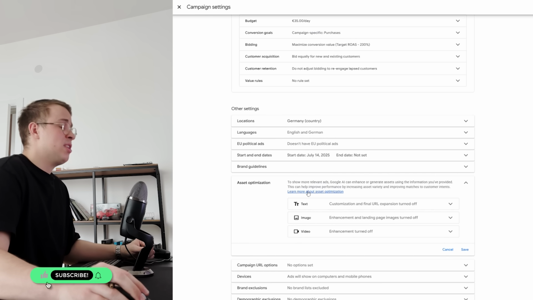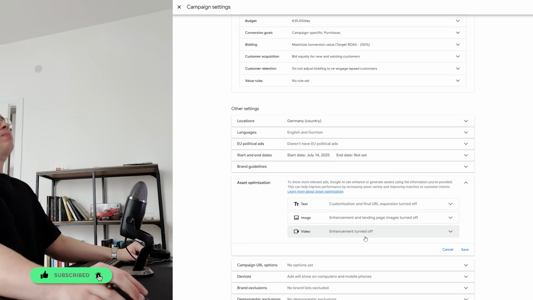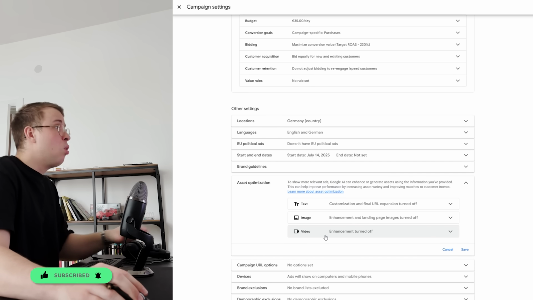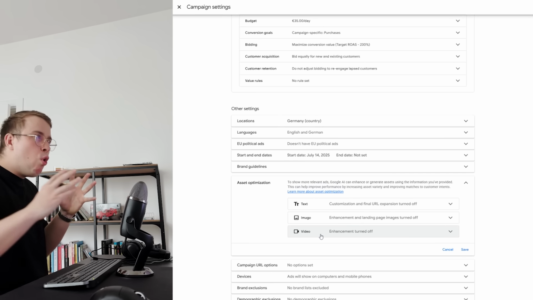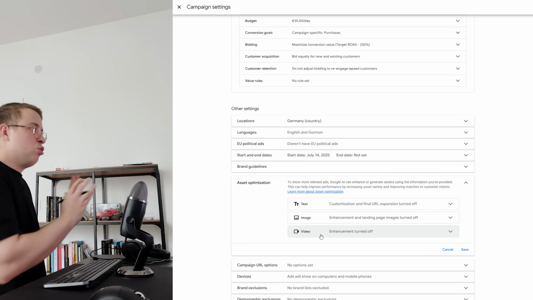Asset optimization, that's hugely important as well, and I see a lot of mistakes here. As you know, I'm a big fan of Performance Max feed-only campaigns. So we force Google to show our ads mainly on Google Shopping.